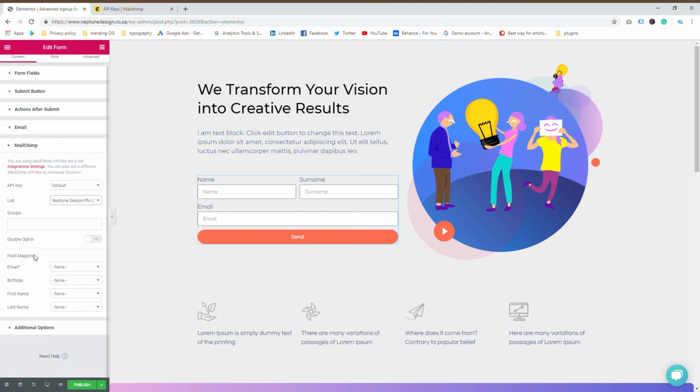it's going to give me an option for field mapping, and obviously I want my email to go in my email field, I want my name to go in my name field, and I want my surname to go in my surname field, and I did not have a birthday field. I can also select here whether I want a double opt-in or a single opt-in form.